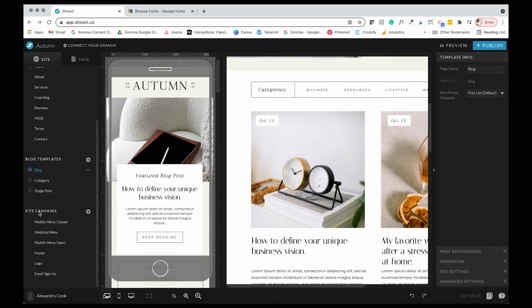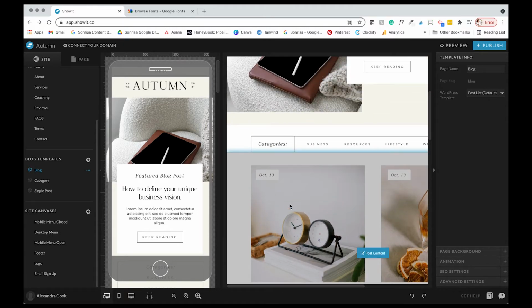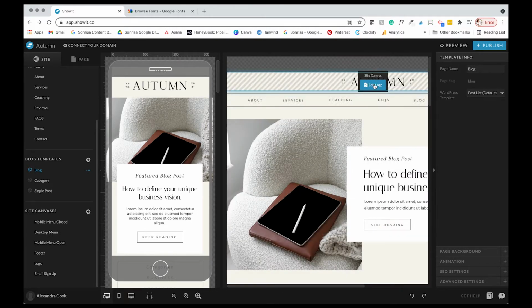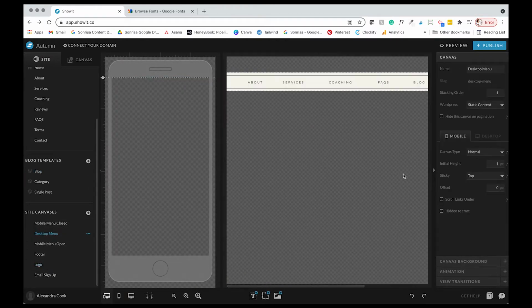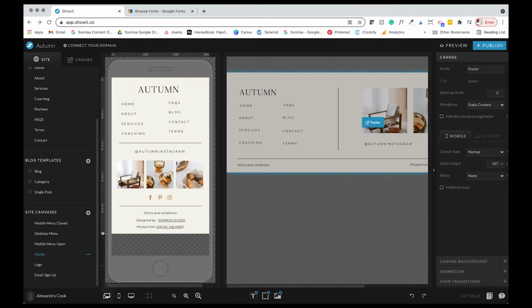And then site canvases are going to be canvases, or I like to call them content blocks, that can be applied to multiple pages. So when I say a content block that's applied to multiple pages, think your logo design. We also have the desktop menu, so your menu or your footer. So this is something that is almost on every page.